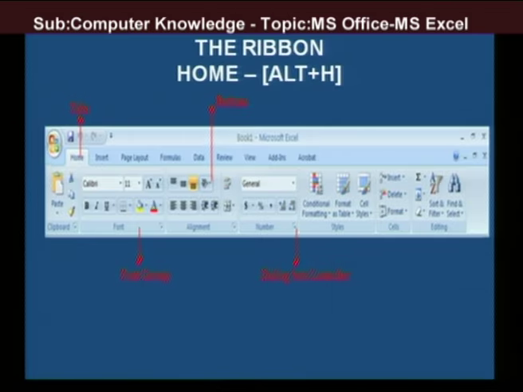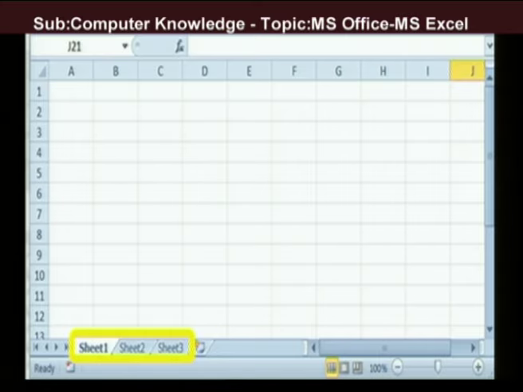Next one, the ribbon menu. This is the first, Home, and font related options are also there. In MS Word also they are there, but these Home options are similar in Word and Excel. Next, this is called a sheet. Here these A, B, C, D alphabets consist of horizontal lines and the numbers consist of vertical lines.